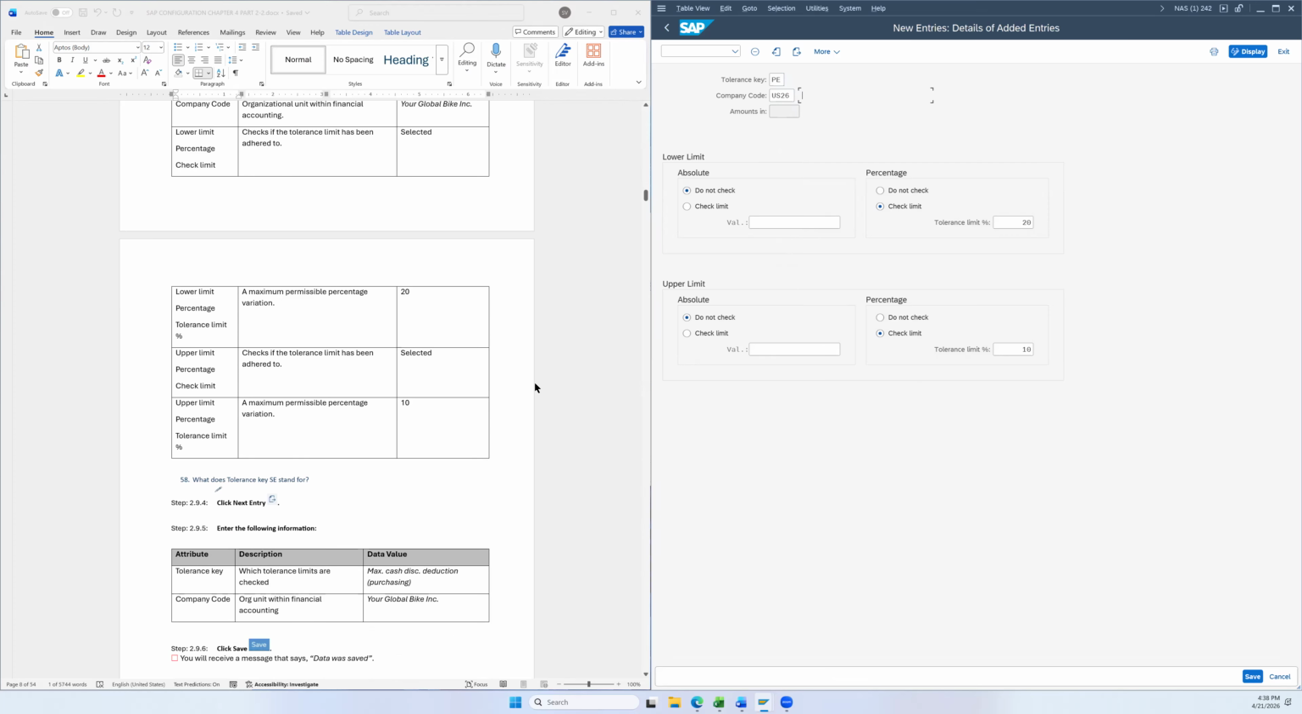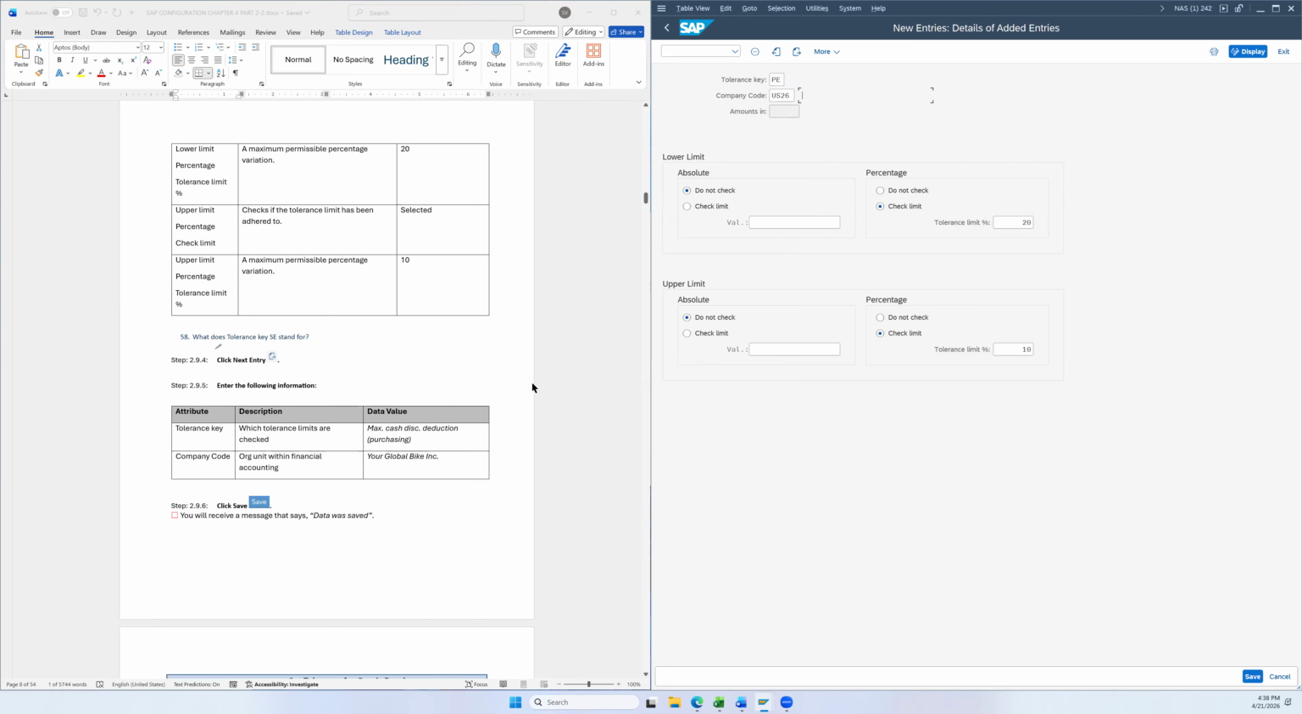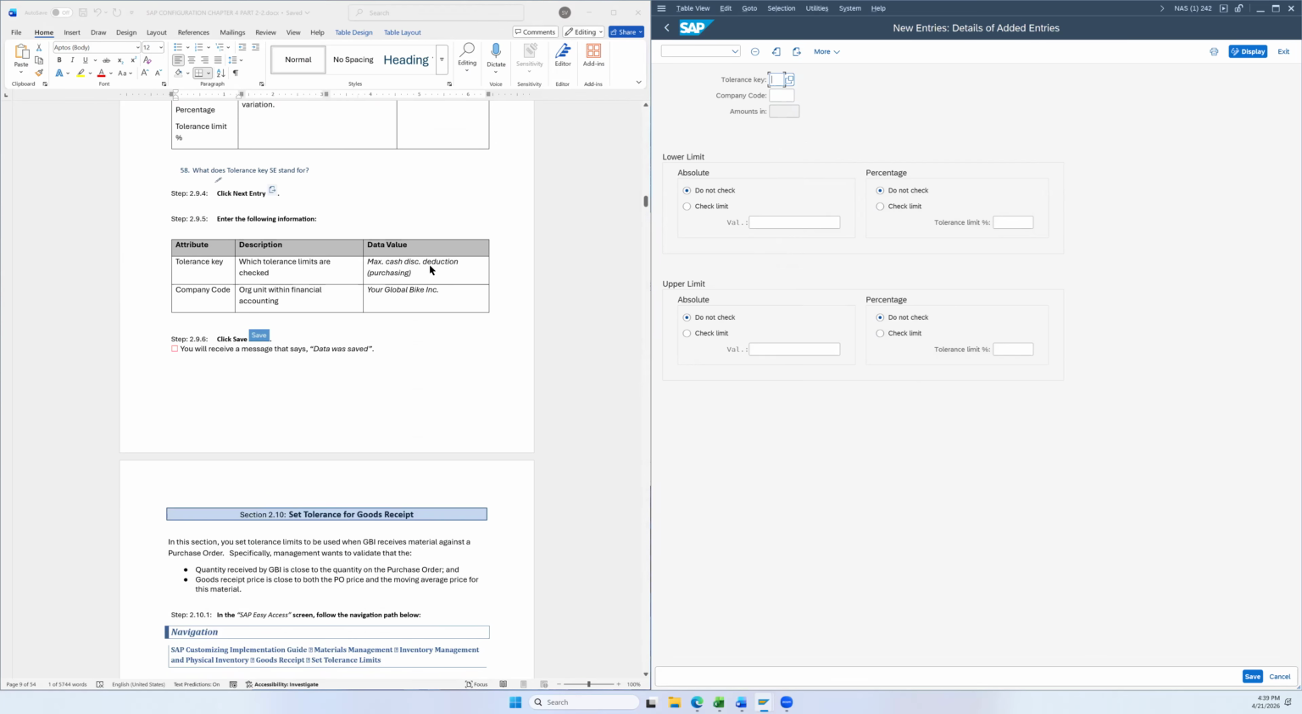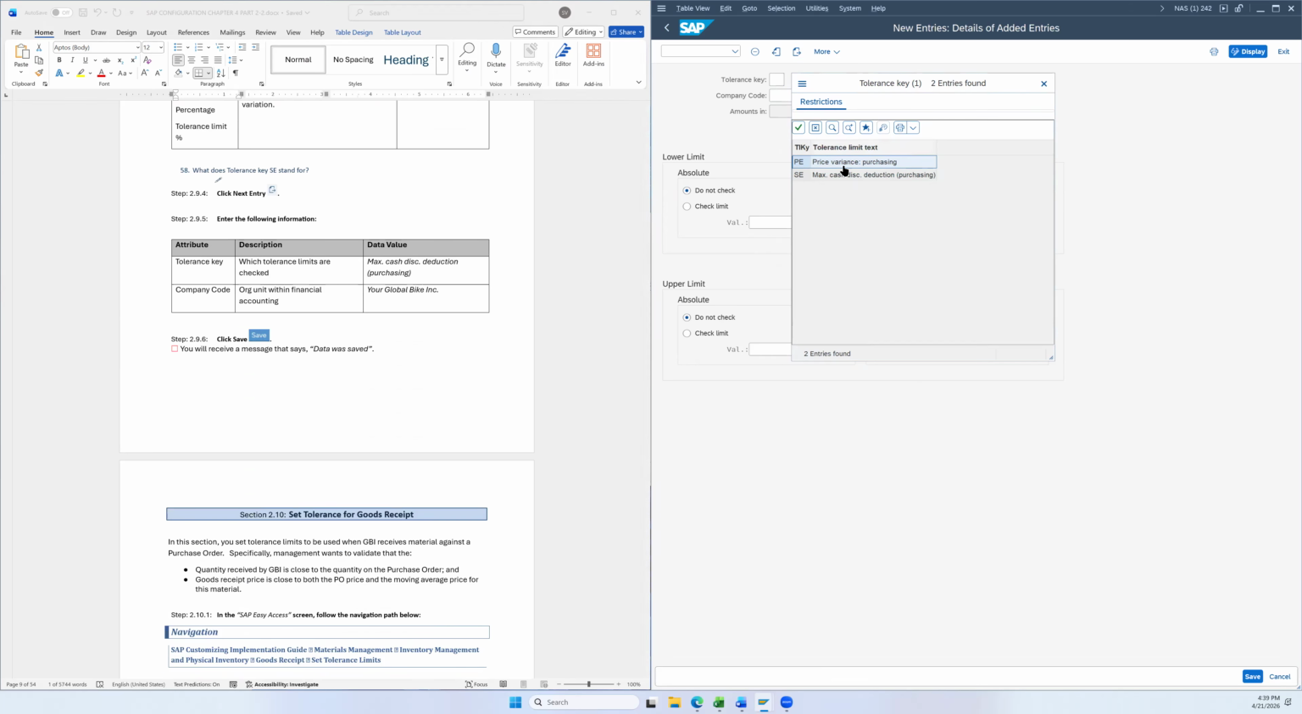So once you have all this information entered and that question answered, we're going to select the next entry, which is right here, the little next page. Select that. And now we're going to the following information. So now, look, we got to select the next one. So tolerance key is going to be SE, the max cash discount.